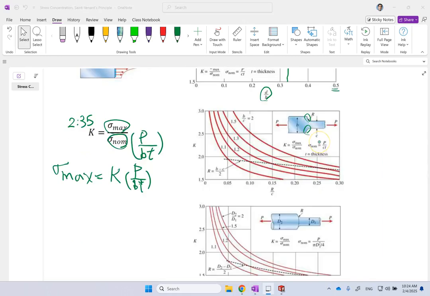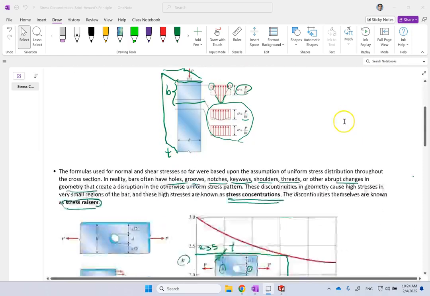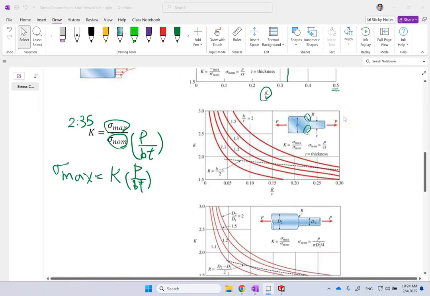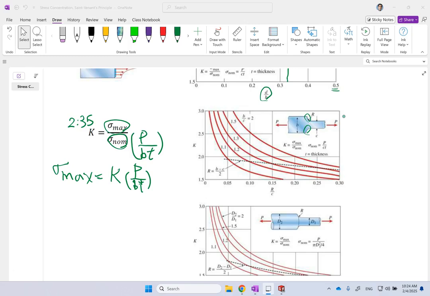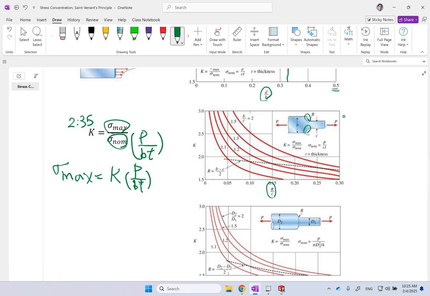Like this. Okay, and for different geometries, there are different charts, right? These charts are all taken from the book, as I said, Mechanics of Materials by Gere and Brooks, which is a really good book. So here you can see for this scenario that you have a shoulder instead of a hole. Now you have two dimensions that are important. One is R over C, the radius of the fillet divided by the thickness of the second, or the width of the second part of the shoulder, the smaller part. And the other one is the ratio of B over C.